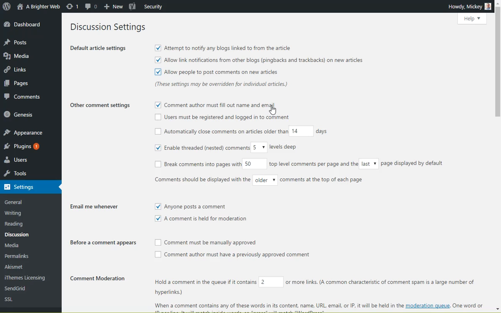Comment must fill out name and email. We usually leave checked. Must be registered and logged in. Again, back to registration. We don't let them register, so this is kind of a catch-22 if you check that. Automatically close comments on articles older than 14 days. I don't do, but again, if you're super news-focused and topical, you may want to, because after 2 weeks, it's less important.